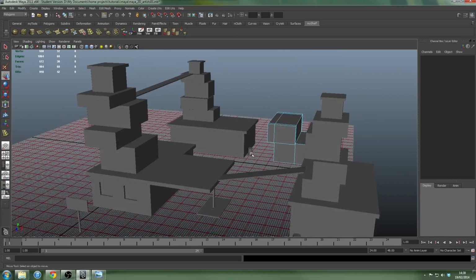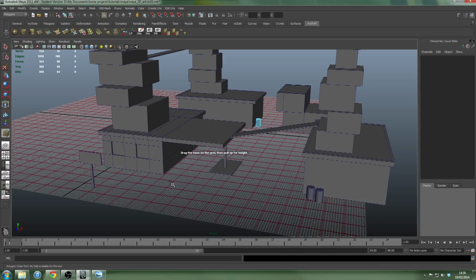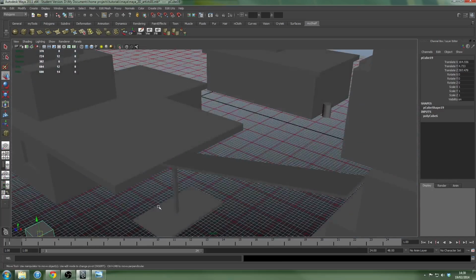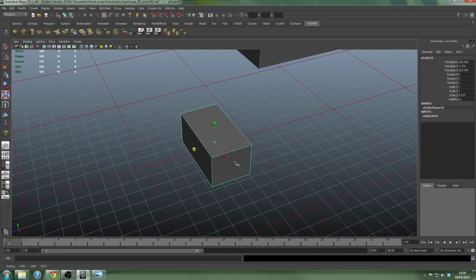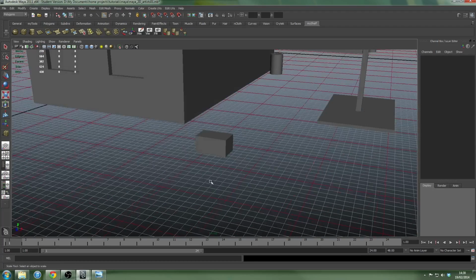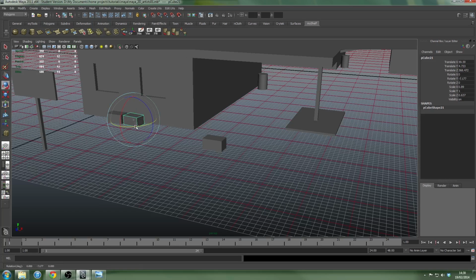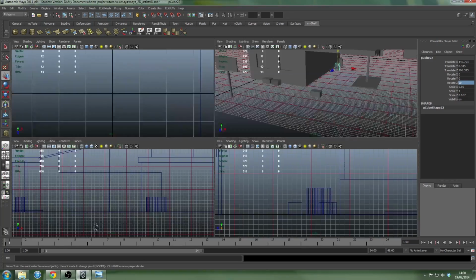Okay. So I'm also going to just create a couple of crates as well, because I assume this sort of landscape, it looks a bit barren, like there would be crates here. F, focus. Maybe like that. Oops. Object mode, make sure you're in object mode. And rotate in the Z axis, 90. Make sure that's on your grid.